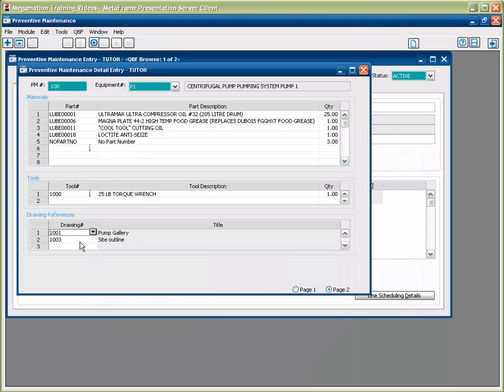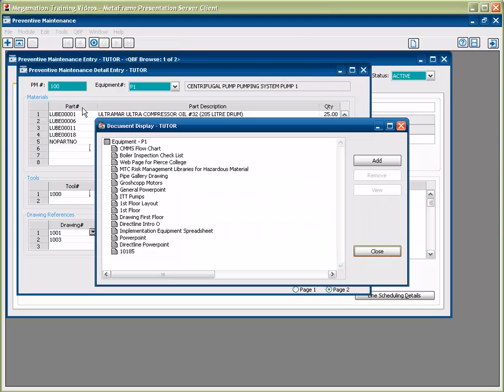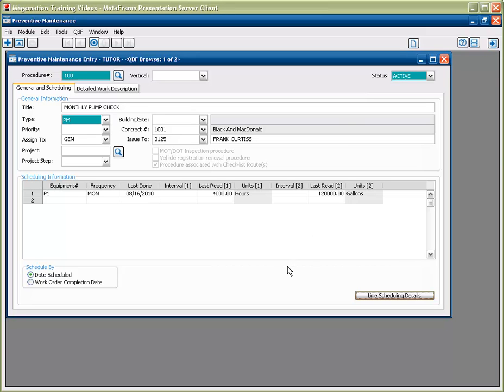You could also access the same documents under Tools, View Document, and you're now seeing all the documents that have been attached to the equipment. And that was a quick overview of the preventive maintenance entry screen.